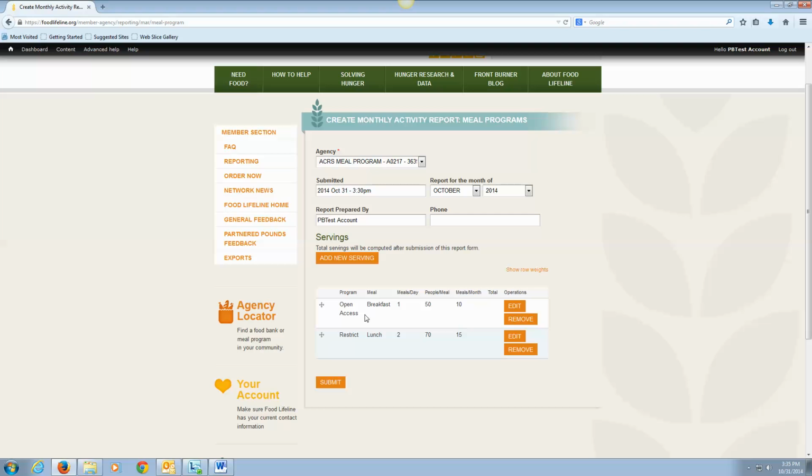Now, maybe you served an open access breakfast and a restricted breakfast. Then you would need to go back in and enter in a line for restricted breakfast as well. If you served dinner, go back in and add a line for dinner. And if you served snacks, do snacks as well. Once you're completely done and all the information here looks correct, come down to the bottom where it says Submit and click there.